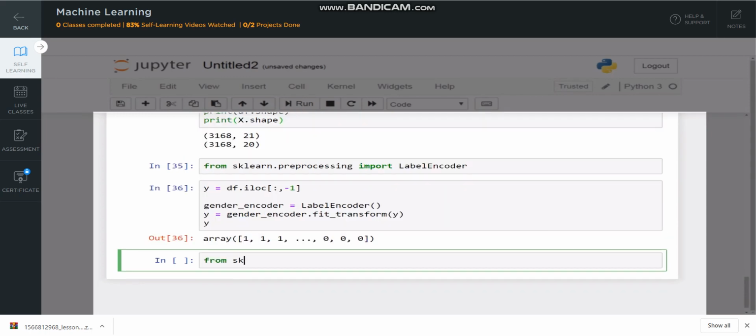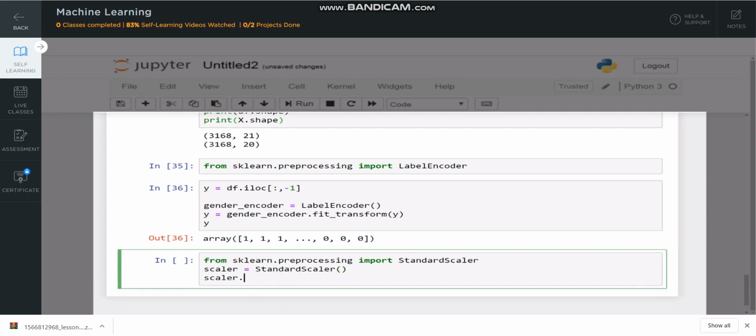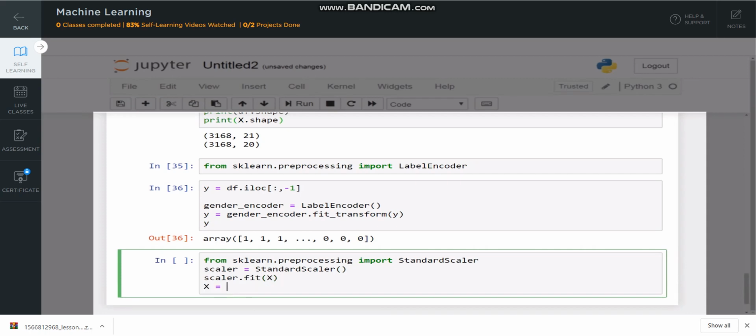Now, to make the model efficient, we will have to scale the training data between 0 and 1. Import the standard scaler from sklearn.preprocessing. Initialize the standard scaler. Fit the scaler over the training data. Use the transform function to apply the transformation on X.